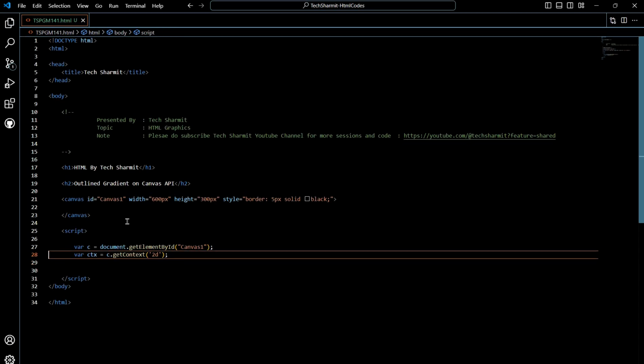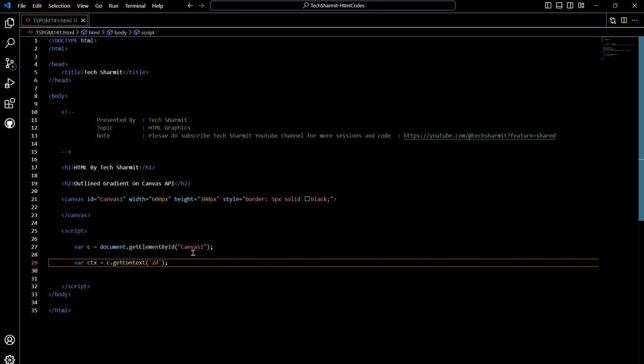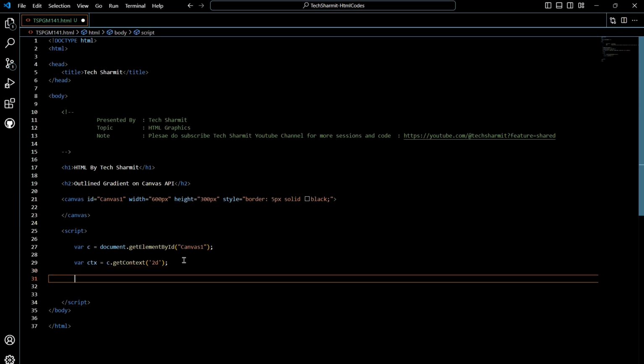Now you can save it. So after a save, you can see document.getElementById is canvas1, and where we have ctx, we have added getContext. So what it will do, it will provide all methods related to two-dimensional shape. Okay, now after creating this, after connecting this with canvas, what we can do, we can simply create a linear gradient, and then that linear gradient we will apply on a rectangle border. Okay, so let's write here the comment, create linear gradient.